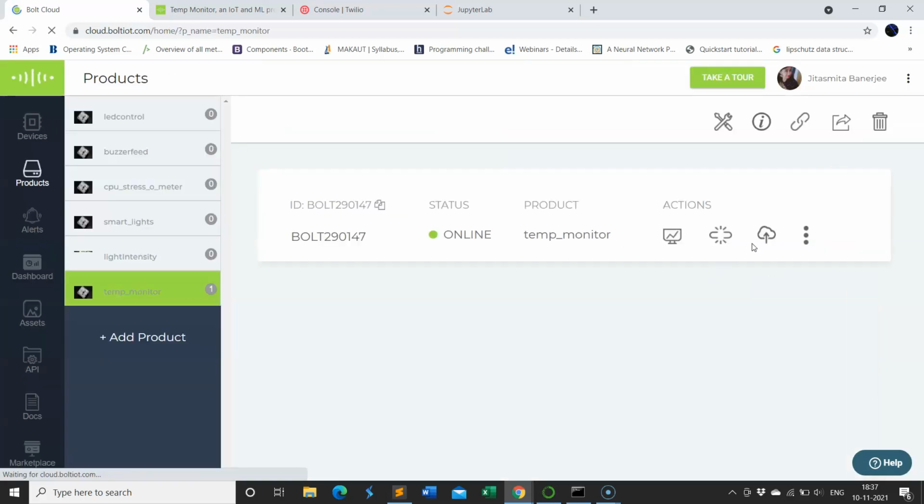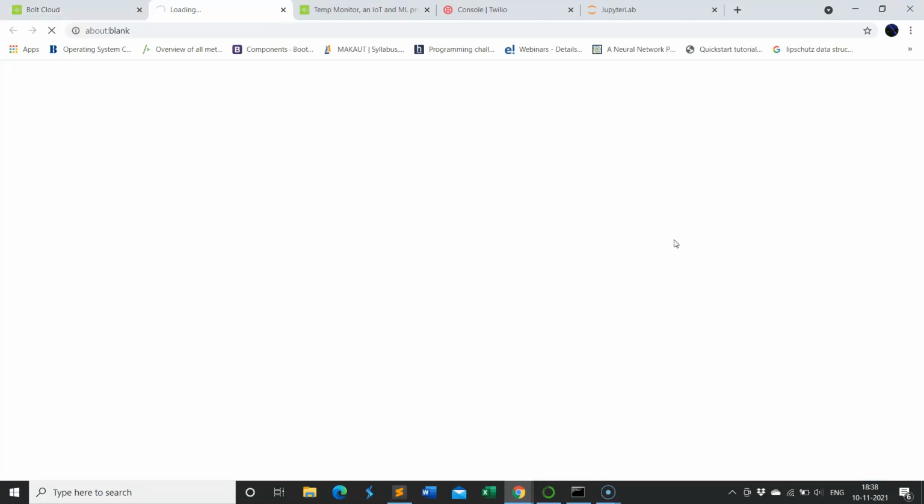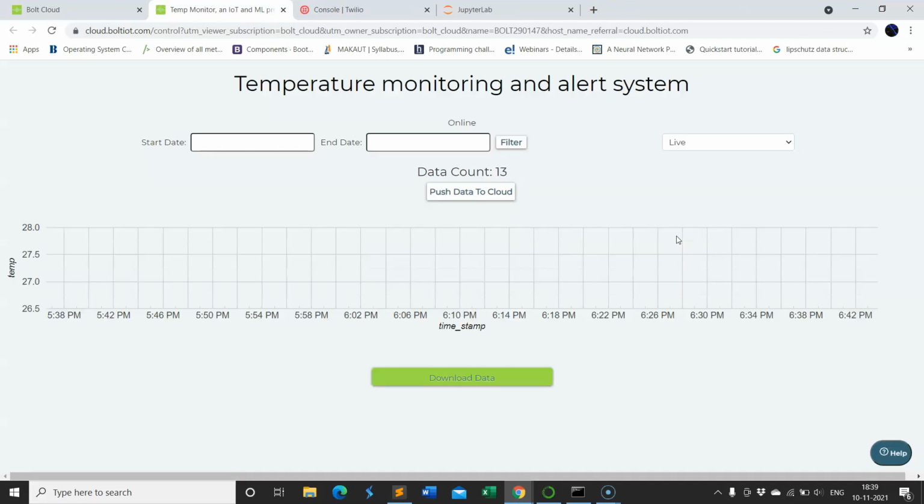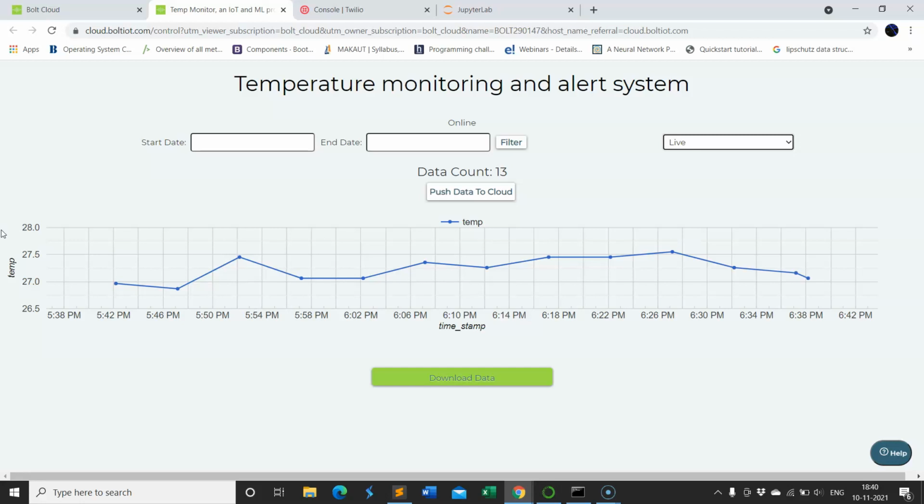I'm finished. What I need to do is deploy the configuration, which says view this device. So I need to click on that, and what is going to happen? A new tab is going to open up, and as you can see, I have started the reading with this device on November 10th, that is today, and the time was 5:42:11 PM. And then the temperature was 27, right?